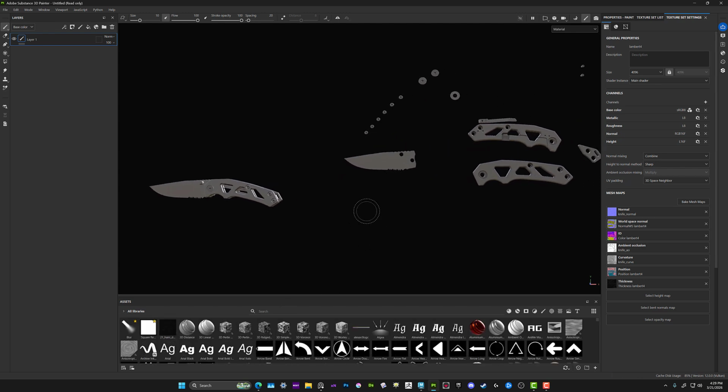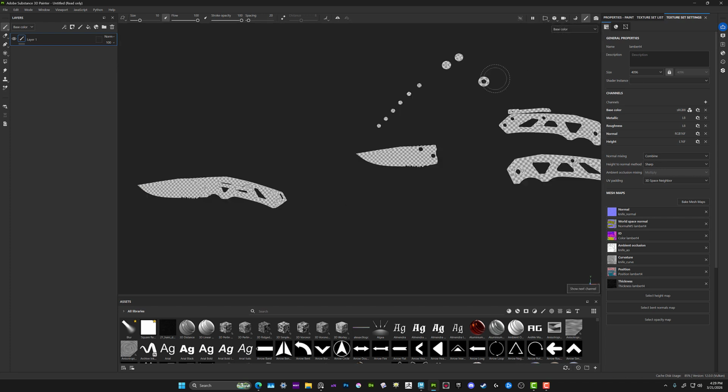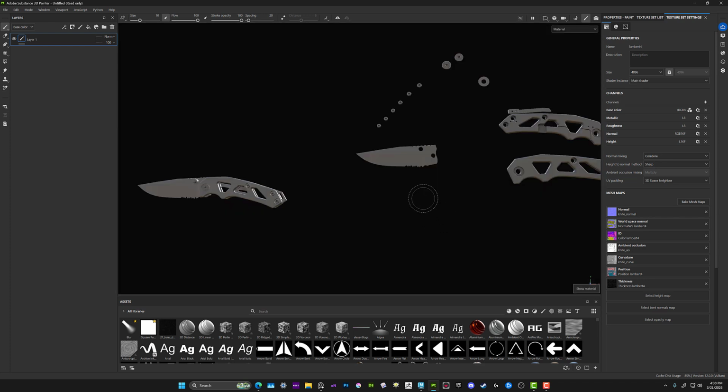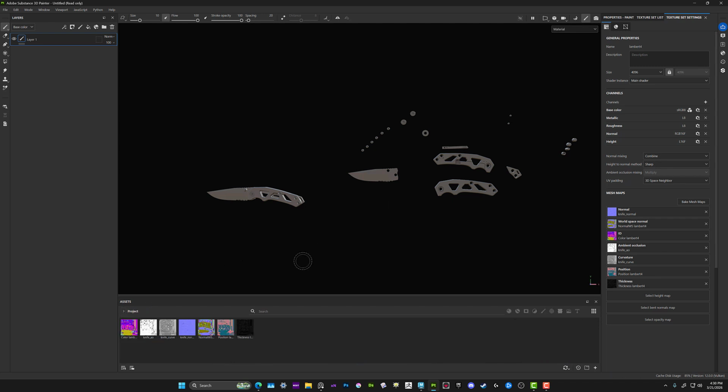And then the next thing you should be aware of is if you hit C, this is going to cycle through your viewport. We're not seeing anything because I don't have anything on here right now. But this is going to cycle through the maps. And then M is to go back to your material. So that's our setup in Painter. It's super straightforward, super easy, and I start it off the same way every time.